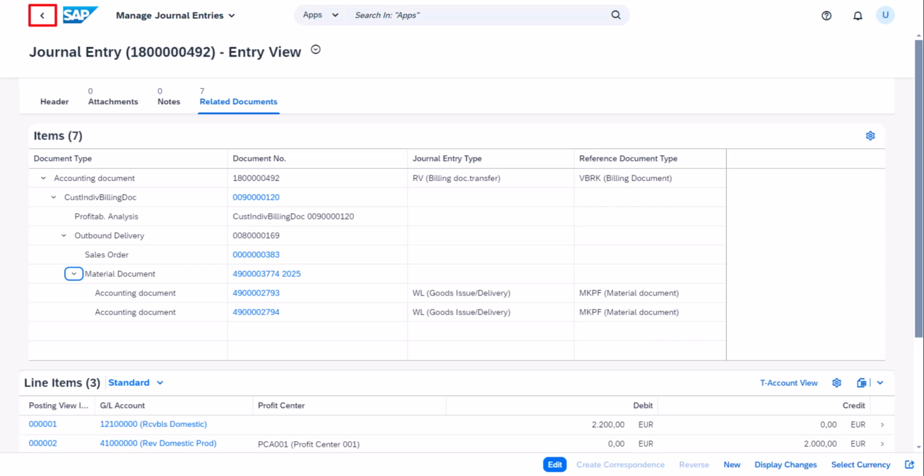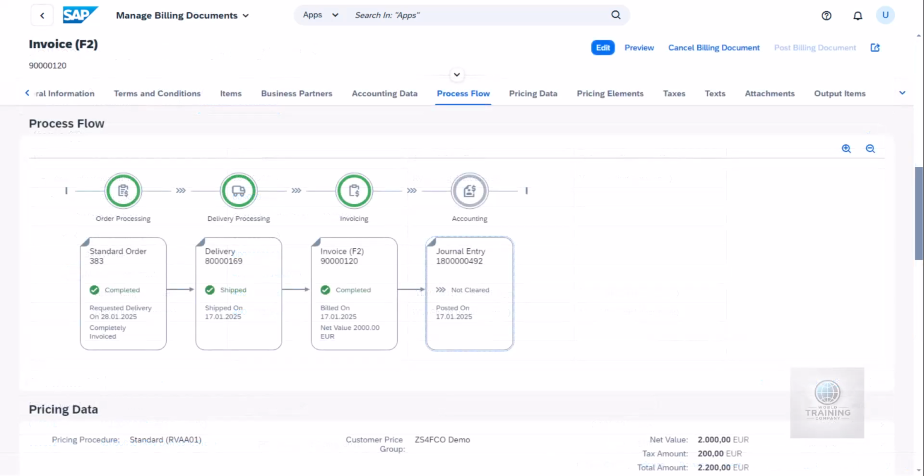An important point to highlight is the status of the accounting document. Here, it is displayed as not cleared, indicating that the payment has not yet been received. This integration between billing and accounts receivable helps monitor outstanding payments and manage the company's cash flow.